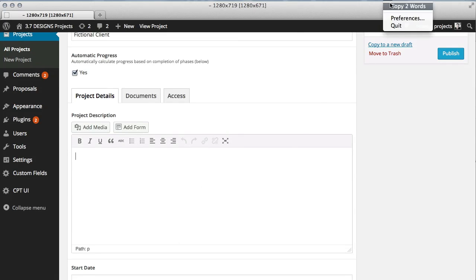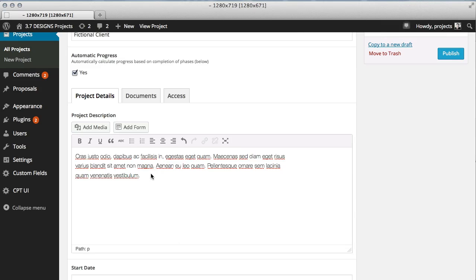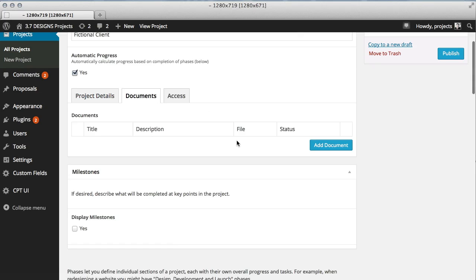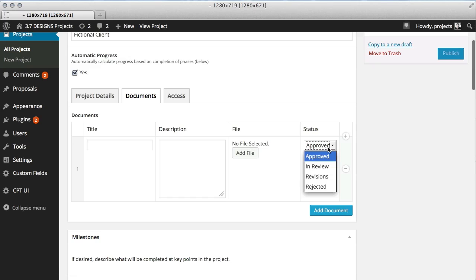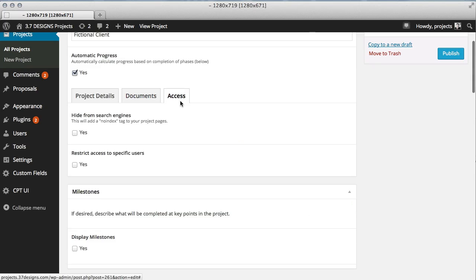You can put in some essential information here like project details. So I'll put some in here. This is a full editor, so you can add media and files and forms if necessary. You can upload documents, which you can mark as approved, under revisions, or rejected. Each document gets a title and description.